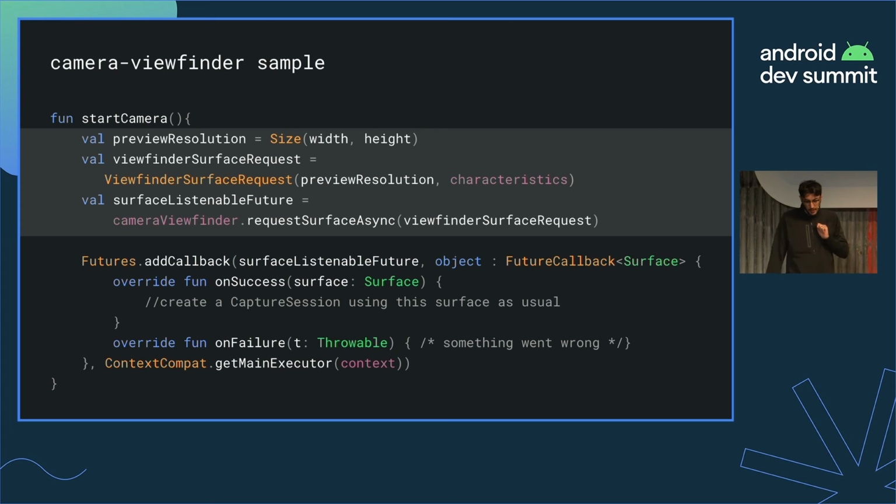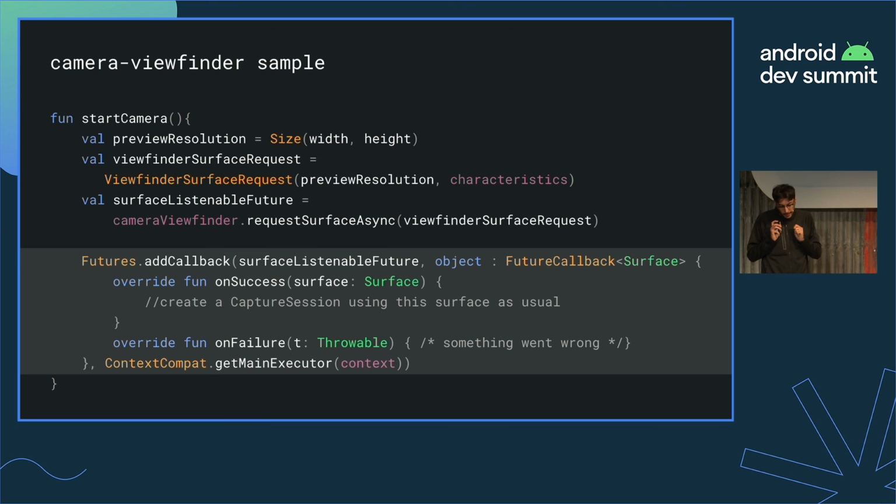Okay, so I see at the beginning, we choose the resolution we want for the preview as usual. And then we build this request. And then we get this callback. And when the surface is available, if everything went well, we can just use that surface with the standard Camera2 APIs as always, instead of getting the surface from the TextureView or SurfaceView and applying the rotation. And that's it. Yep, that's it. Camera Viewfinder will take care of all the orientation and aspect ratio considerations for you.